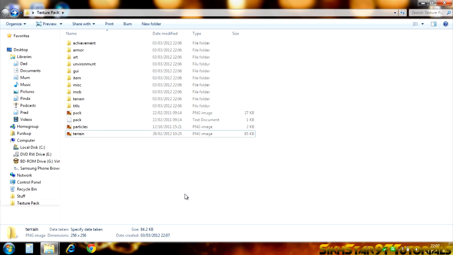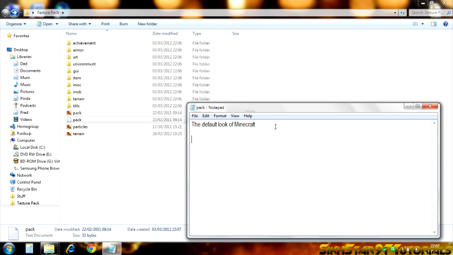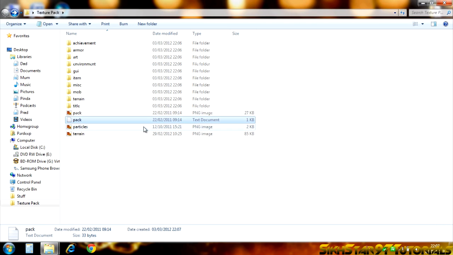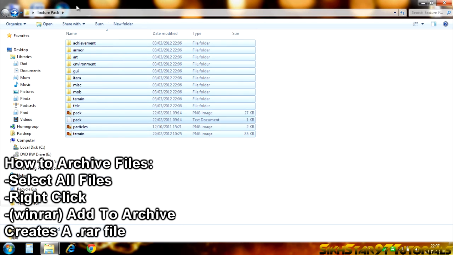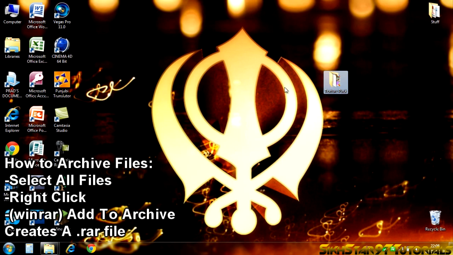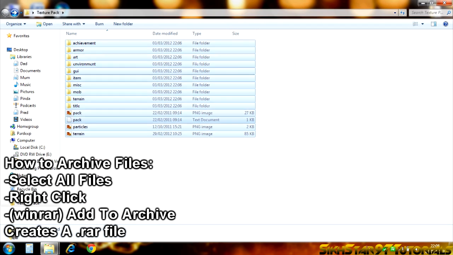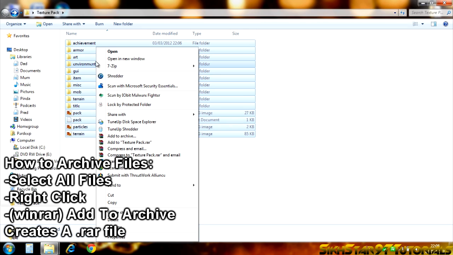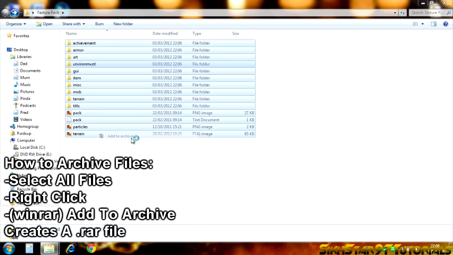And now once you've edited everything you want to do and changed this pack to your name and stuff, you want to select all the files. So you don't want to select just the folder, don't want to do that. You want to open the folder and you want to select all the files. You want to right click. I'm not sure how this works with other archivers, but with WinRAR you right click and click add to archive.